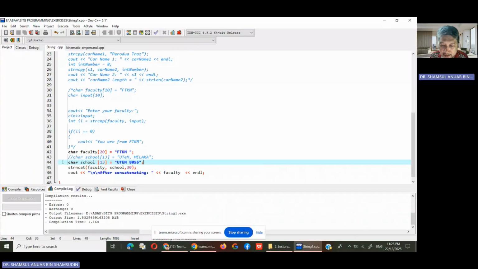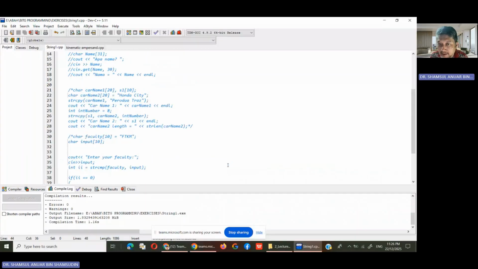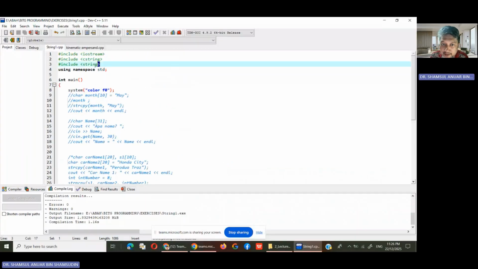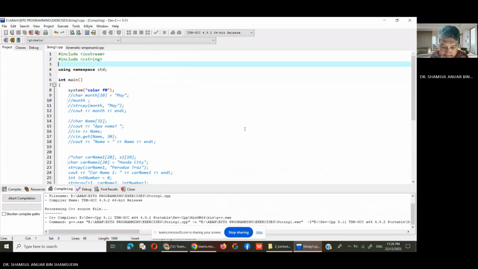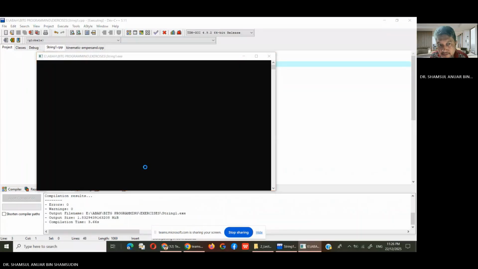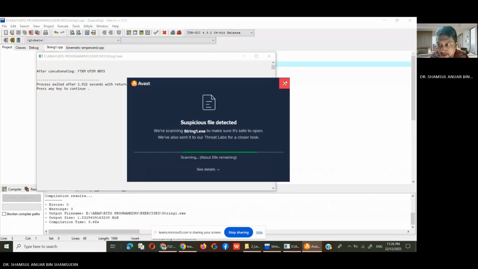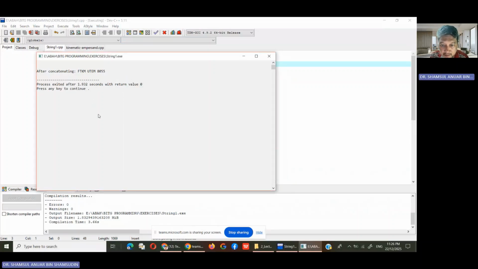So basically I just retype this thing. It's pretty much the same thing, but I changed the name of the school to this plate number. Then if I run this, we'll see what it'll be like. Maybe we don't need this. Okay, so let's run it. Okay, so basically it's working without any problem.